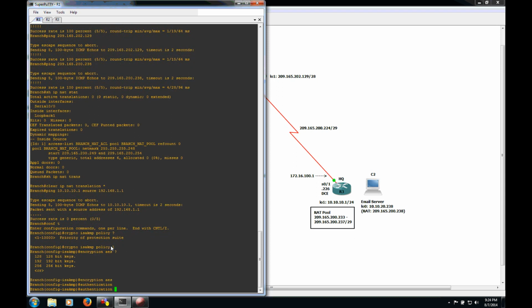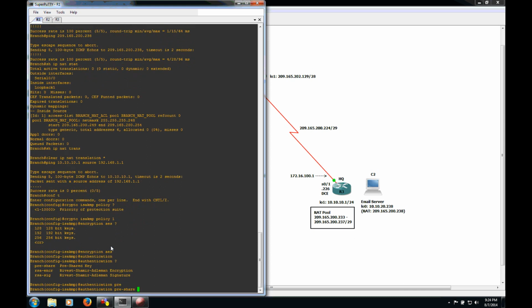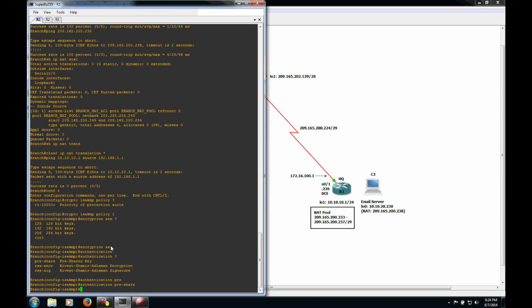Now you need to set your authentication. We're going to set the pre-share. Here are your other options: you can set RSA or just pre-share. We're going to do a pre-share. And you have to set a group. I'll give it group 2.